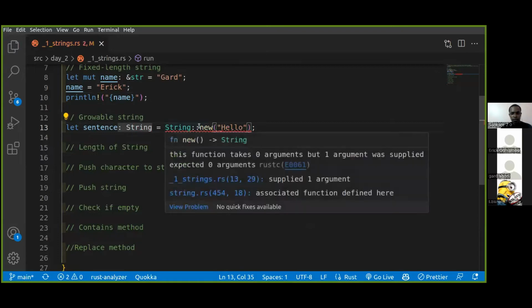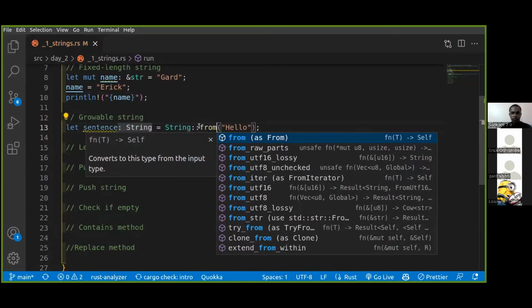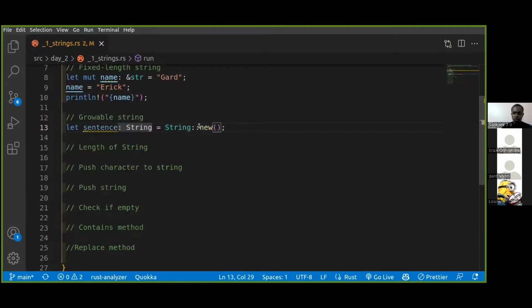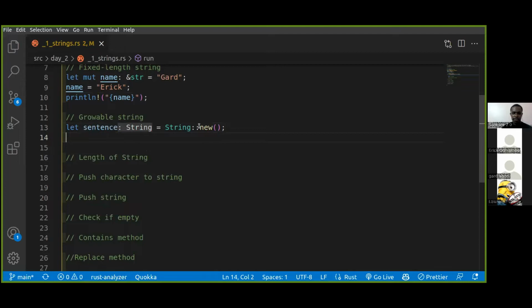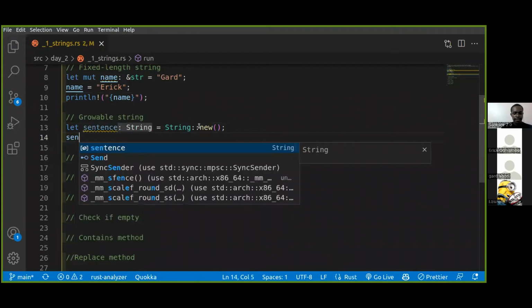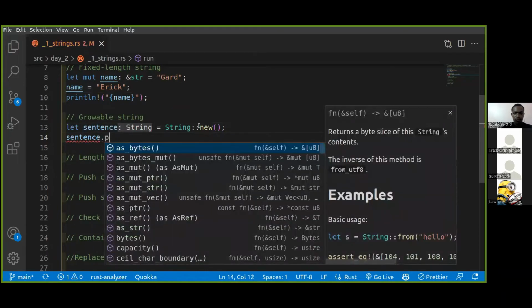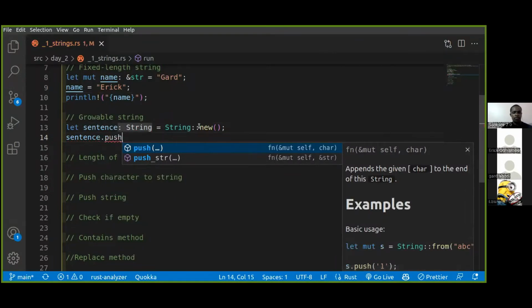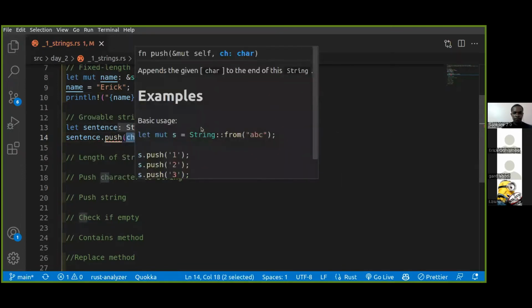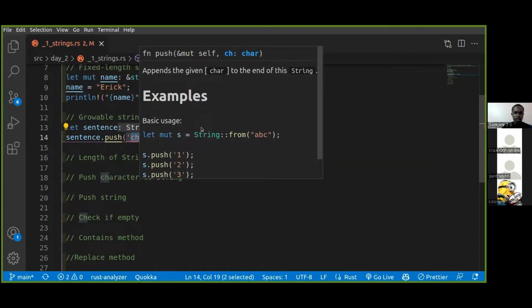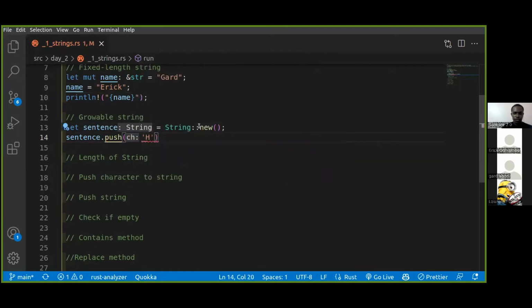Okay. In that case, if you were to do that, we'd use another method, a different method called from. But let me use the new method because I want us to construct this sentence from scratch. So we have our sentence initialized. Let's go ahead and build up our sentence, right? So I want to do sentence, then I want to push. Let me push some character to this sentence of ours. So let me just push H.